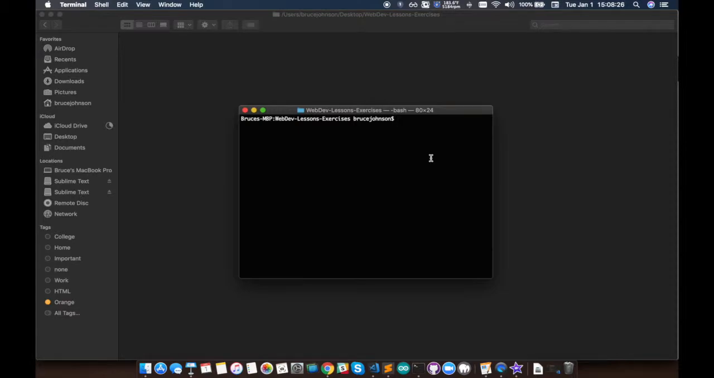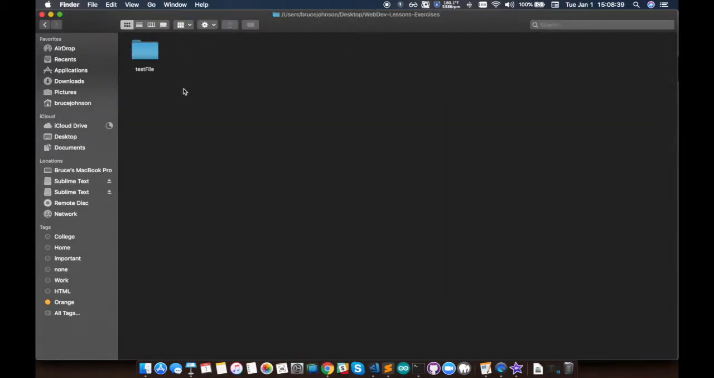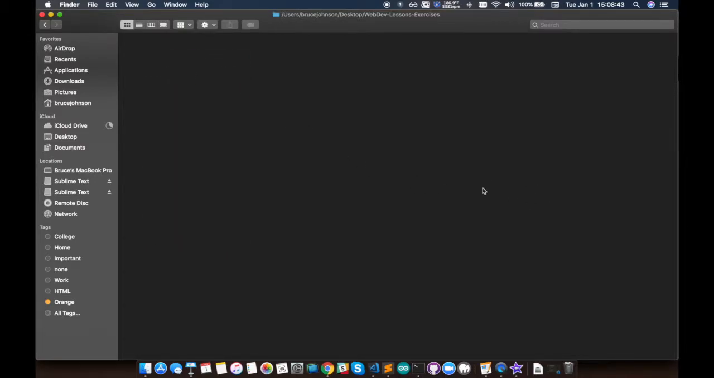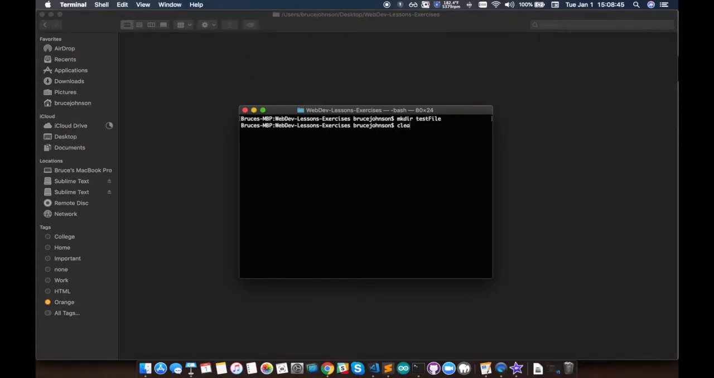If I wanted to make another directory and call it, whoops, it would help if I spelled it right. Make directory, let's call it test file. There we go. As you can see, it created a test file folder here. So that is what our make directory command does. I don't need that, so I'm going to delete it. That was just kind of to show you what's going on here.